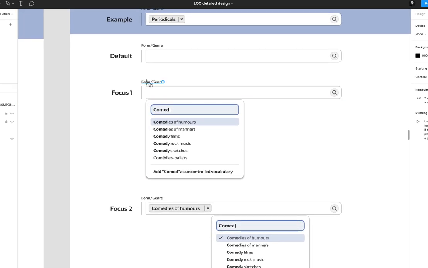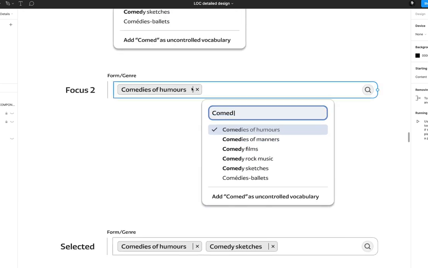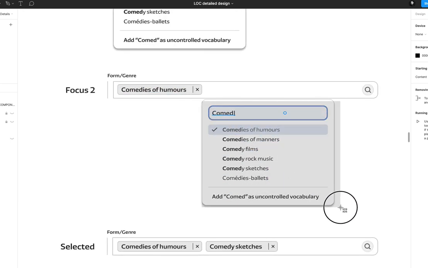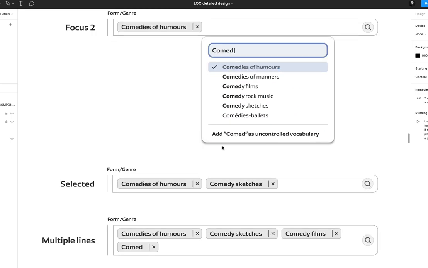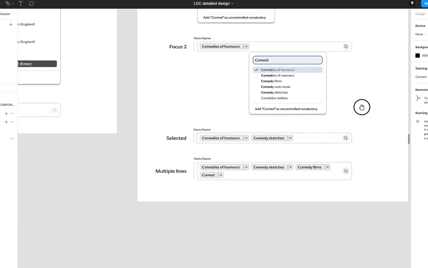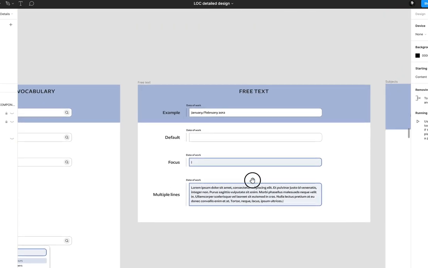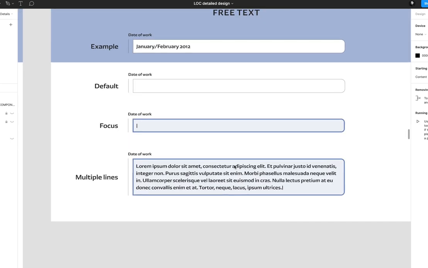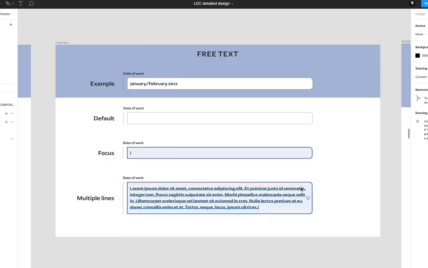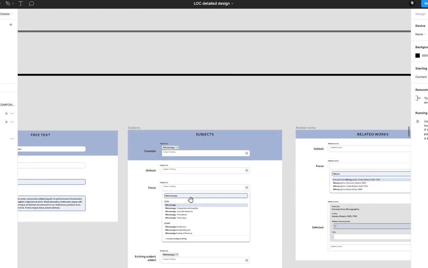Then we have other fields that work more like tag fields, as we know them from other systems, where you start typing and then you search in this existing controlled vocabulary, and that allows you to add different controlled vocabulary items to the same field. We have free text fields that can either be fixed in size or that expand. In general, we will probably just want all of these to expand. Again, that's implementation specific.